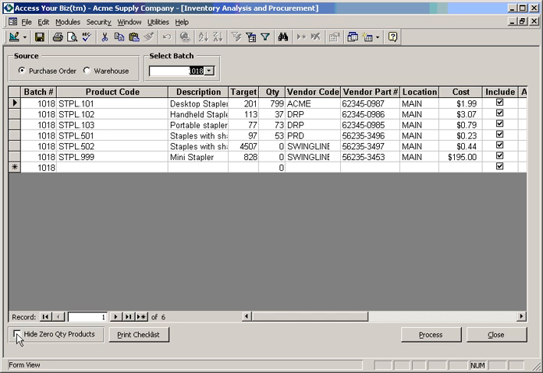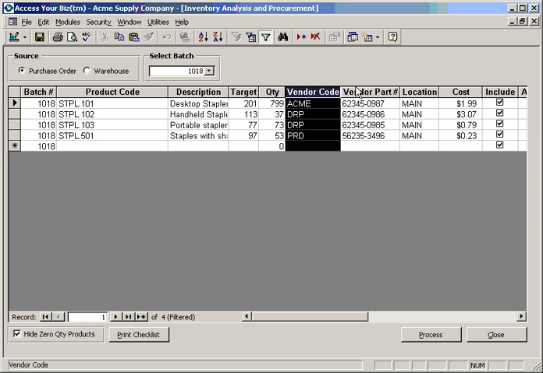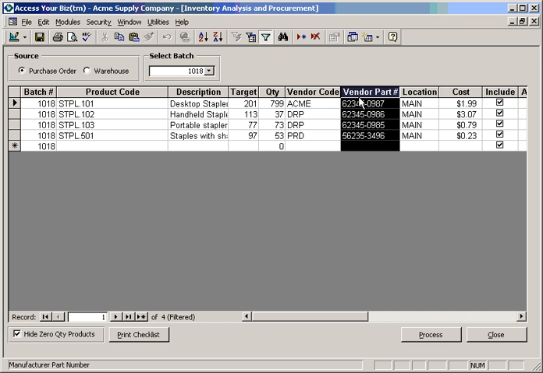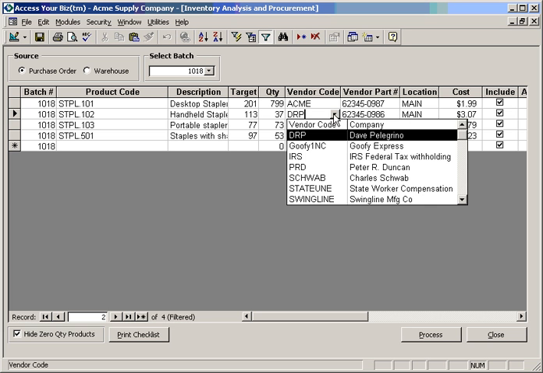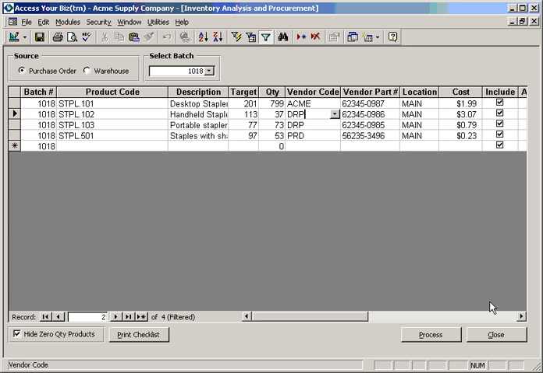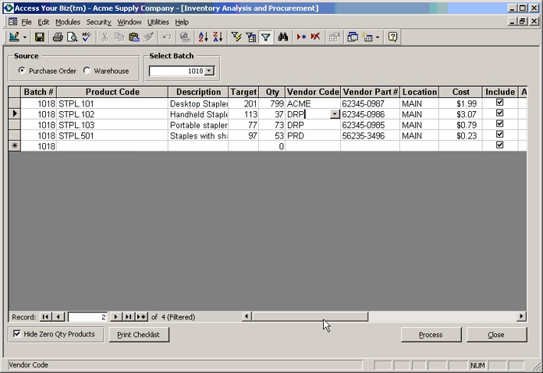And what I'm going to do is hide the zero quantity products, and you can see we have vendor codes established for these items, and we also have vendor part numbers. If you want to use a different vendor, you can go ahead and click into here and you can indicate a different vendor to use. We're going to leave all those items there, and just take a look at some other information off to the right.